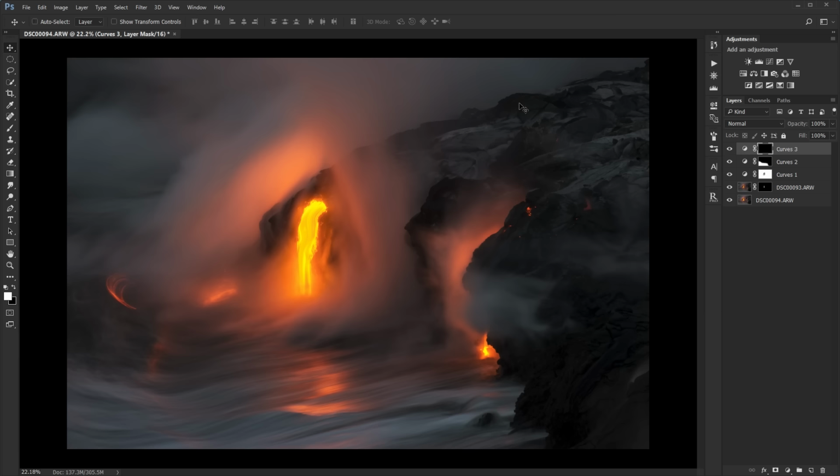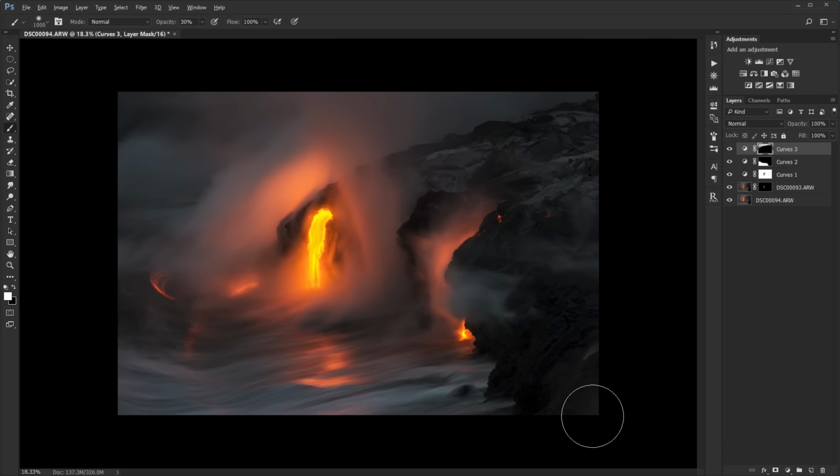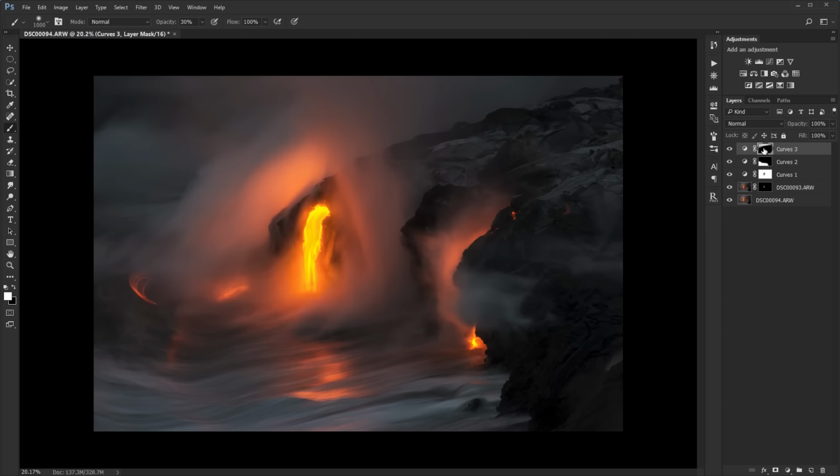Invert that mask with Control I, and then use a white brush with a lower opacity. And then just brush in those brighter parts on the edges. A little bit right here too. Alright, that looks good.